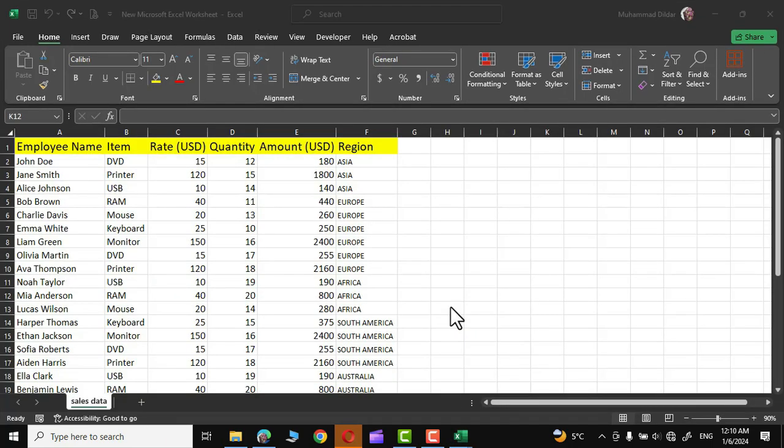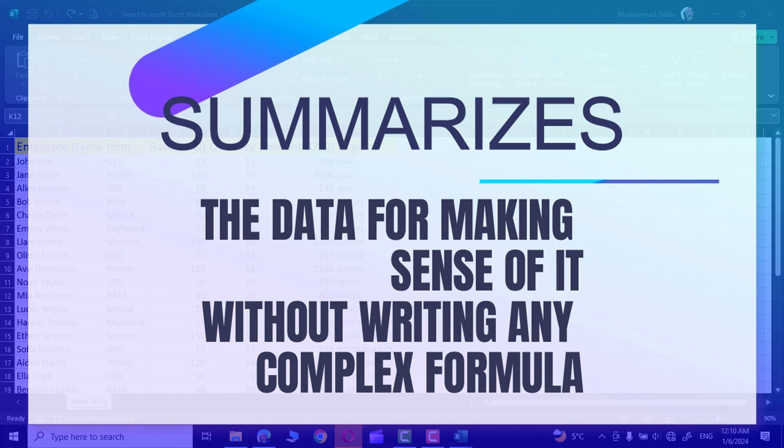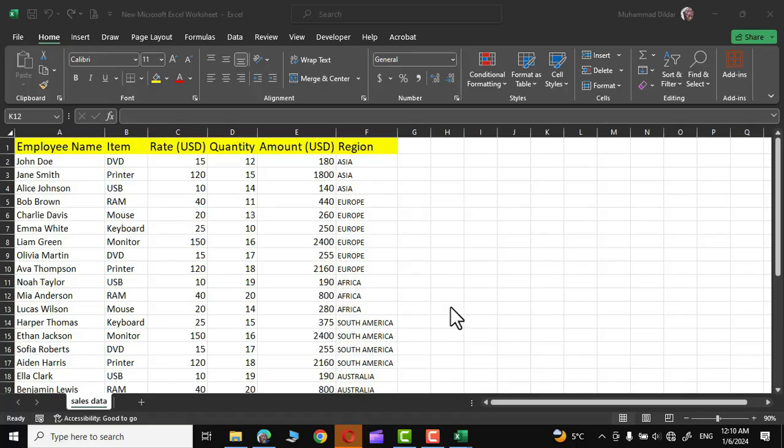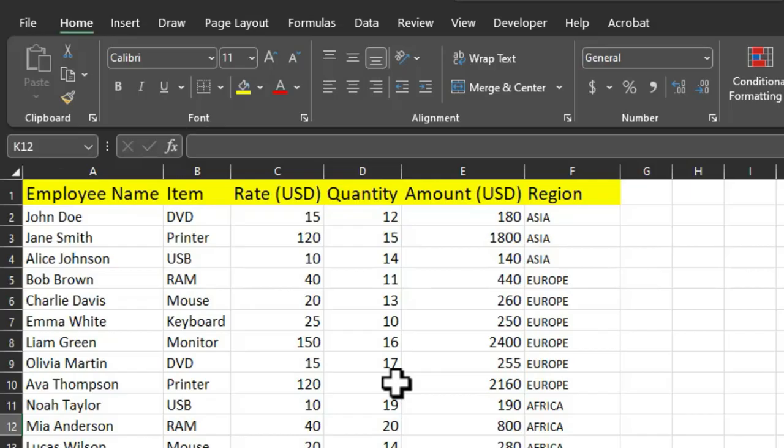First, let's get to the definition of pivot table. In its most basic form, a pivot table takes data and summarizes it so that you can make sense of it all without typing any formulas. So this is the data that we have at our disposal. But before proceeding to insert a pivot table, let's convert it into a tabular form.